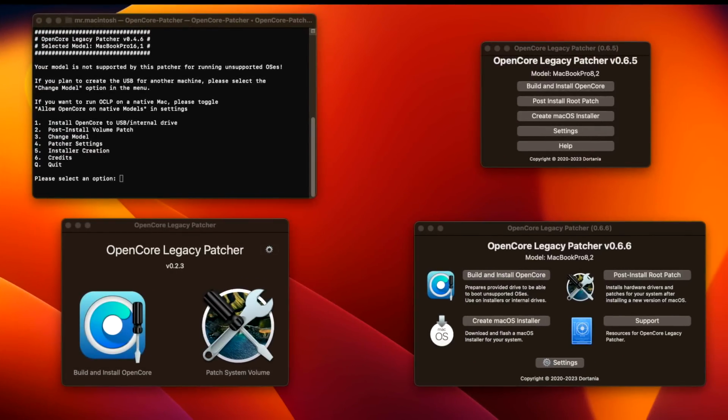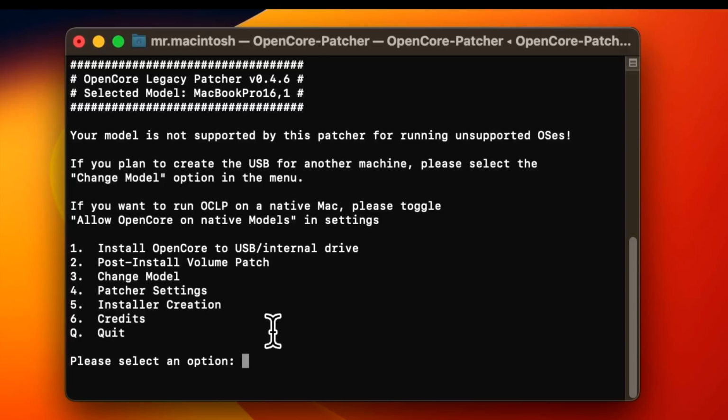In celebration of the brand new redesigned 0.6.6 OpenCore Legacy Patcher, I thought it would be fun to bring together all of the previous versions and changes over the years. If you've been with OpenCore Legacy Patcher for a while, you know what this is right away. This is the TUI, Terminal User Interface. You would go through a menu system in the terminal app to be able to create the installer and do all the items that we do today.